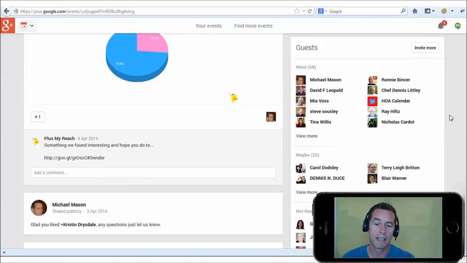For me, one of the key benefits of using Plus My Reach is the fact that I can isolate and communicate directly with the people that engage with the event, and I can put them into a circle, communicate with that circle. So I'm communicating with them directly.